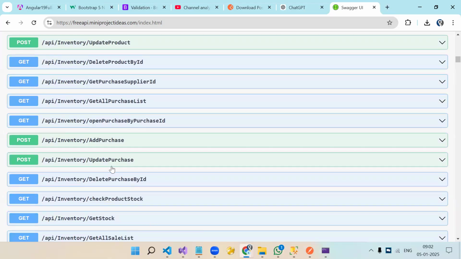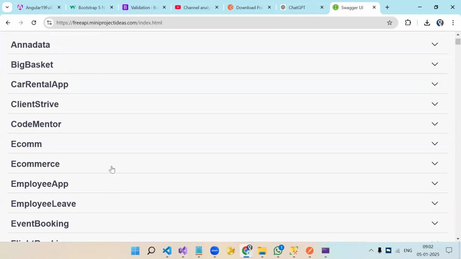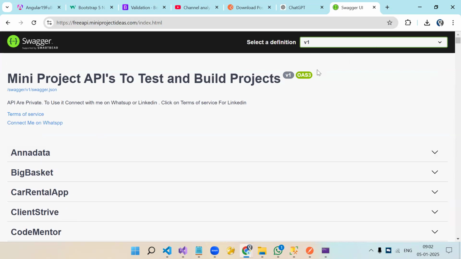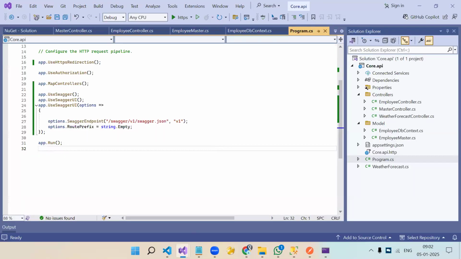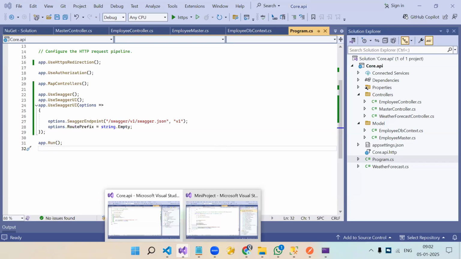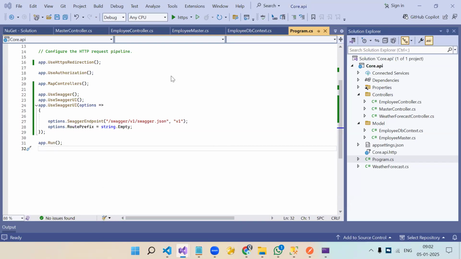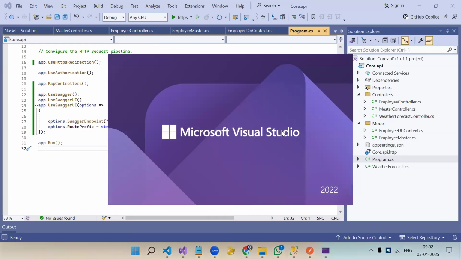Yes, sir. So instead of showing all the controllers one by one, we can add a filter over here, like which particular controller I need to see. That also we can do. For that, we need to write some specific code, not code also, just configuration. Let me just get that. I have done that in our e-commerce project, the stock API.